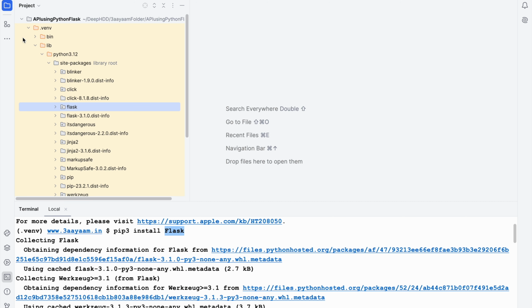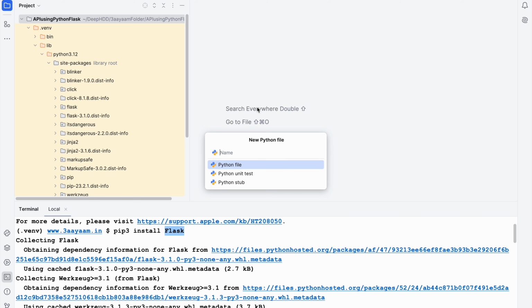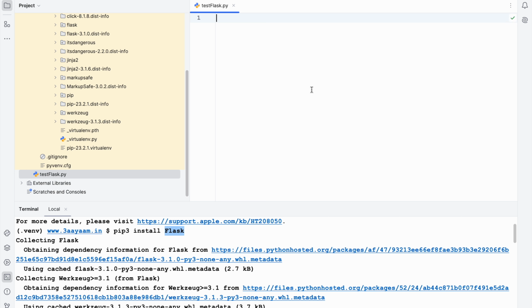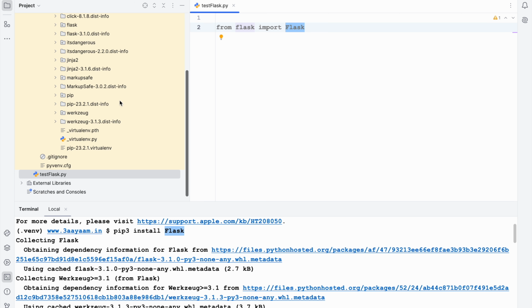But now let me go ahead and create a new Python file, and I'll name it test Flask. So this is the Python file, and in the presentation I had shown you how to import the Flask class. So it is from flask import Flask. So this is what we import. Now this is a class. Let us go ahead and look at this particular class.